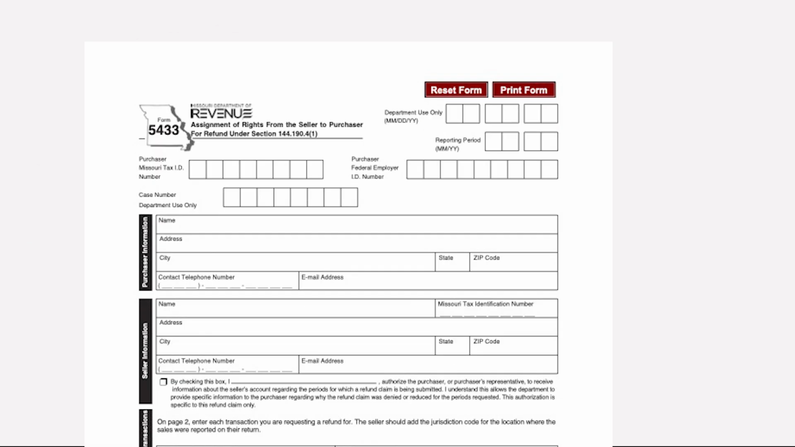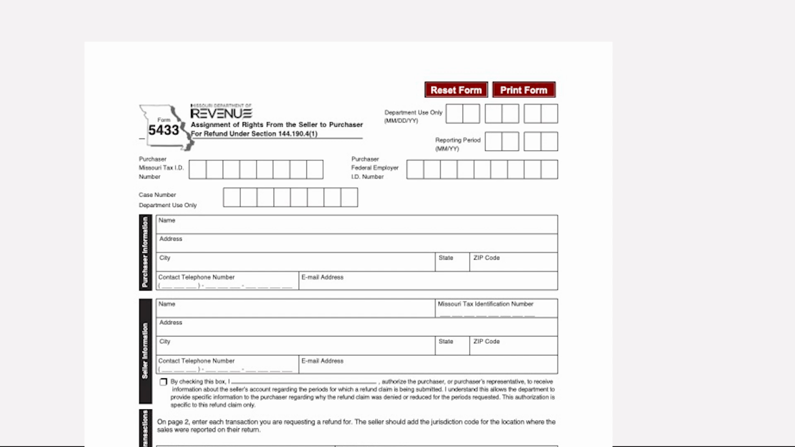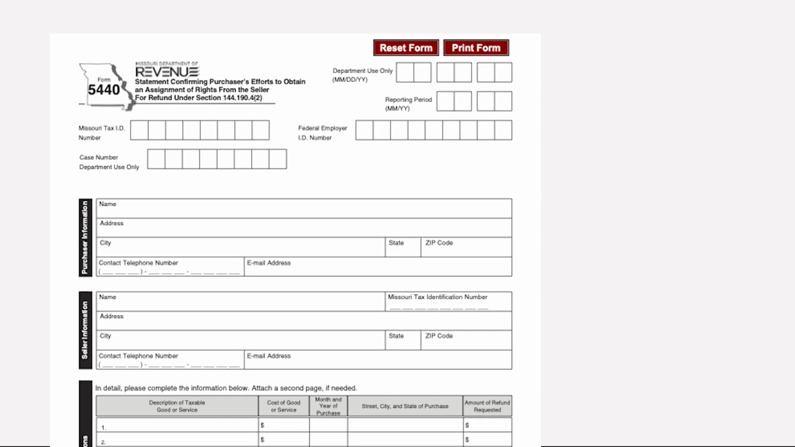A Form 5433 or Form 5440 must be provided with your claim. Form 5433 is filled out by the seller and expressly authorizes the department to refund your claim. There must be an attempt to contact the seller first. If you are unable to obtain a completed 5433 from the seller, you may complete Form 5440, which states that you attempted but were unable to obtain this authorization from the seller.